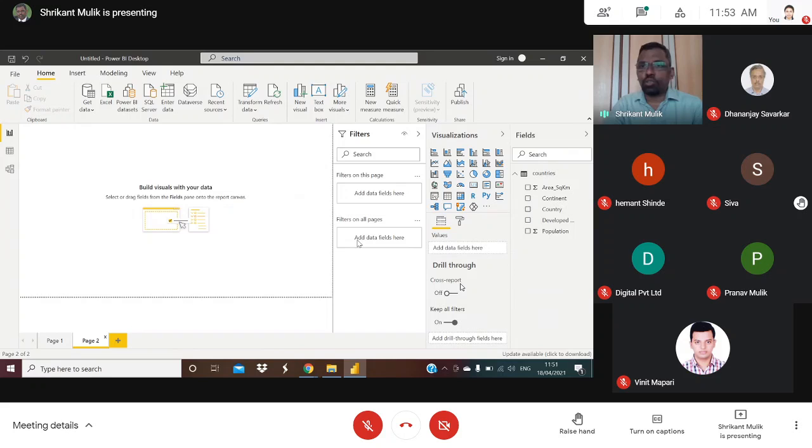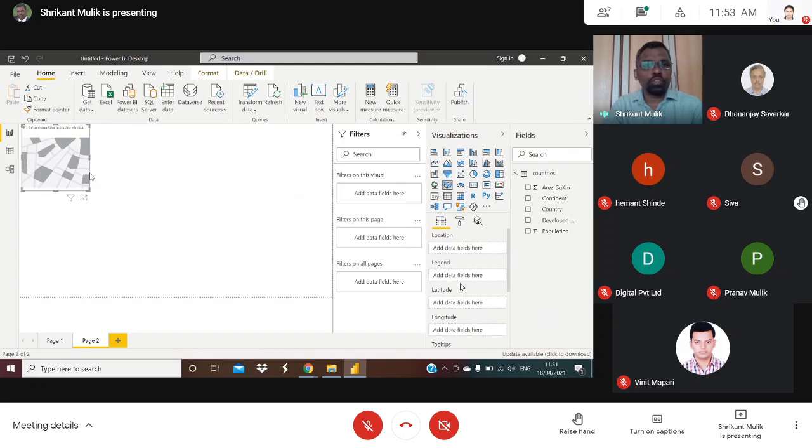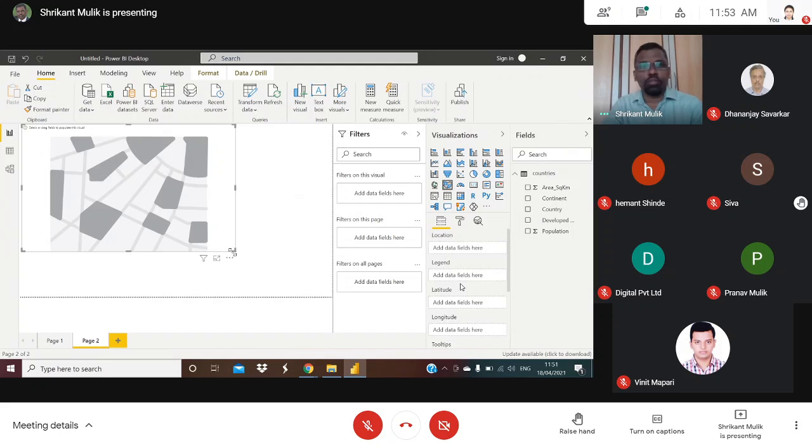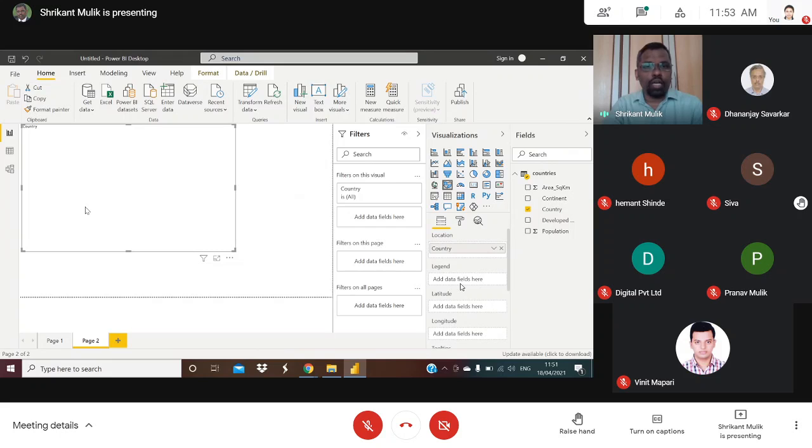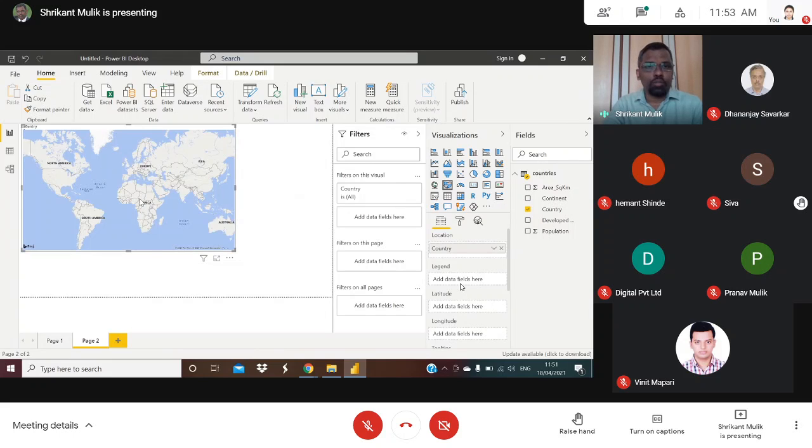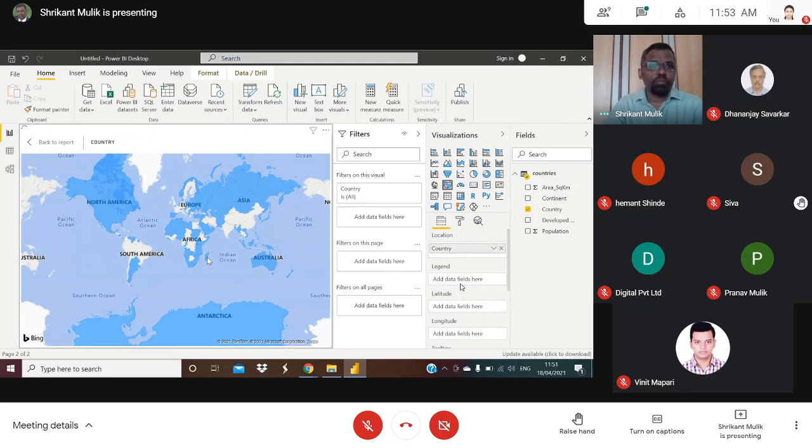So let us go to page 2, and let me show one more, and then we'll stop. It is a map. So you see a map here. Now this is not possible with Excel. So here I want to show country. This comes from Microsoft, Bing basically. So you can see all these countries.